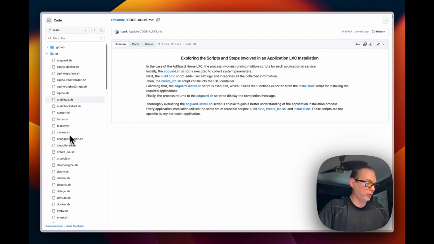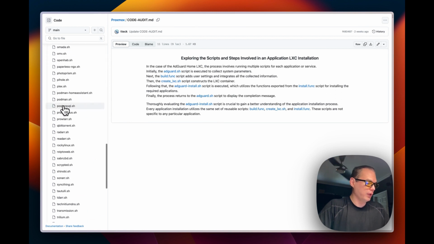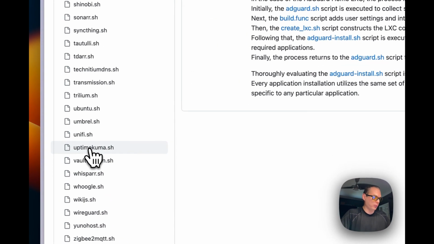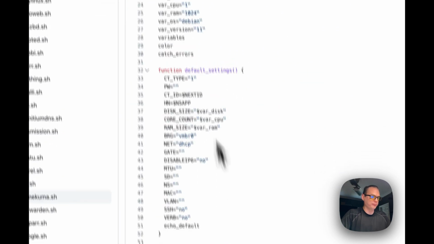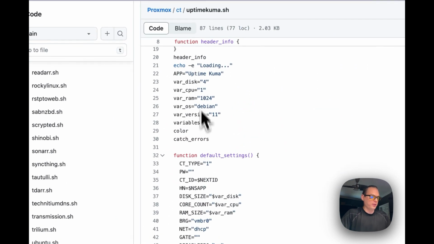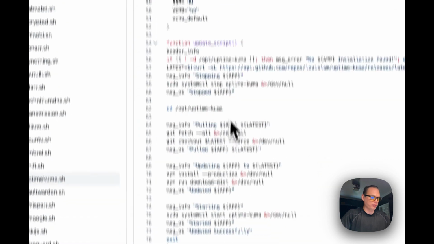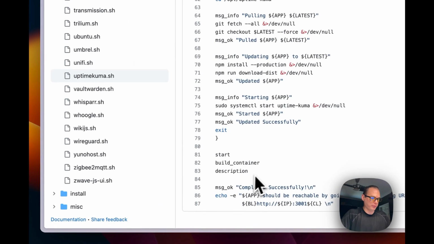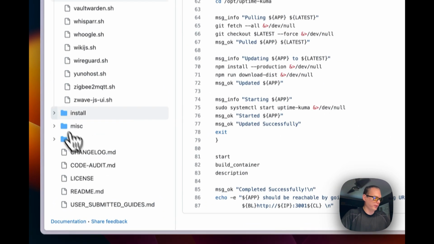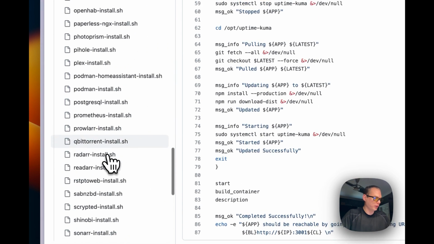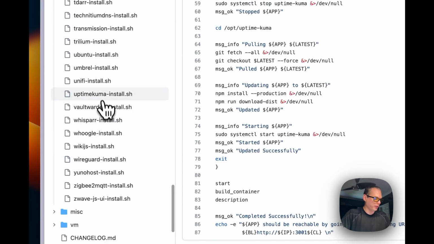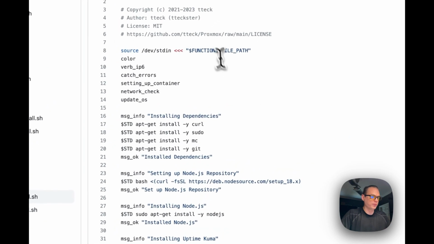You can also go over here. It's open source, so you can go over here and look exactly what it's doing, with all these files. Default settings. Update script, build the container, and then you can go over here to install script. This is what we will be running, Uptime Kuma.